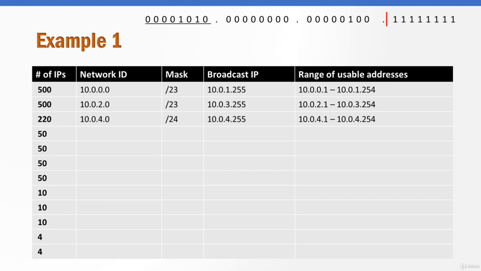And then our fourth subnet network ID is going to be 10.0.5.0, which is the next address right after the broadcast IP of our third subnet. Let's see what that looks like in binary format. So this is 10.0.5.0 in binary format. This time we're going to use 6 bits for our host portion because 2 to the power of 6 is 64. So we can fit the 50 hosts into that. So that's good enough for us. If we use 6 bits for hosts, that means our new mask is going to be /26.